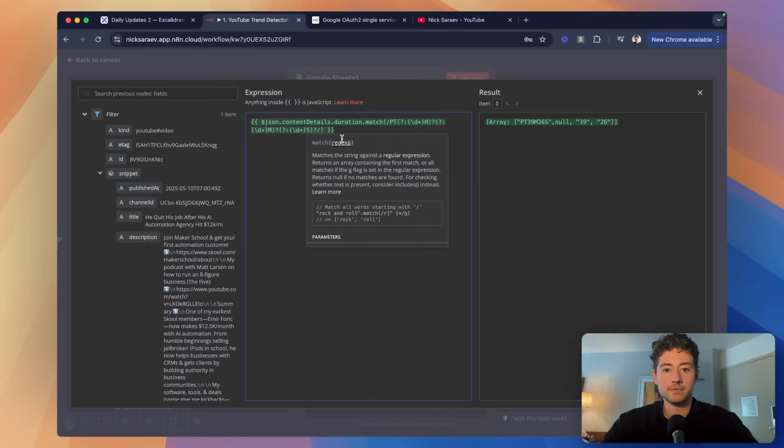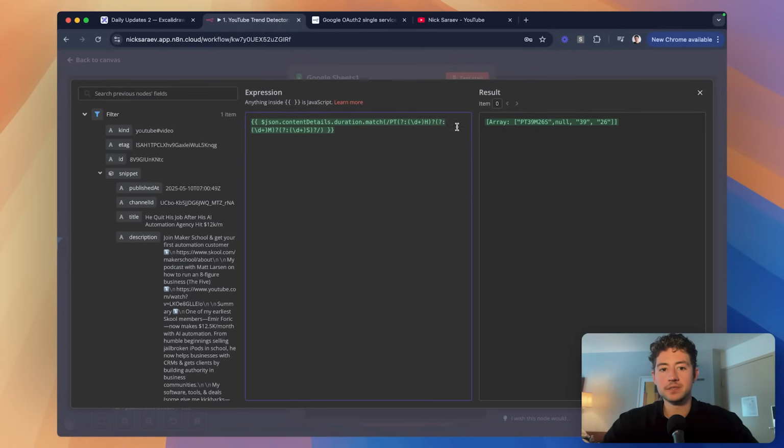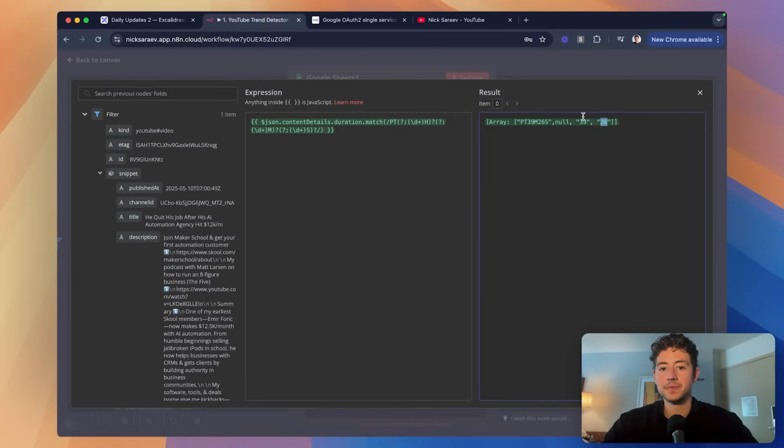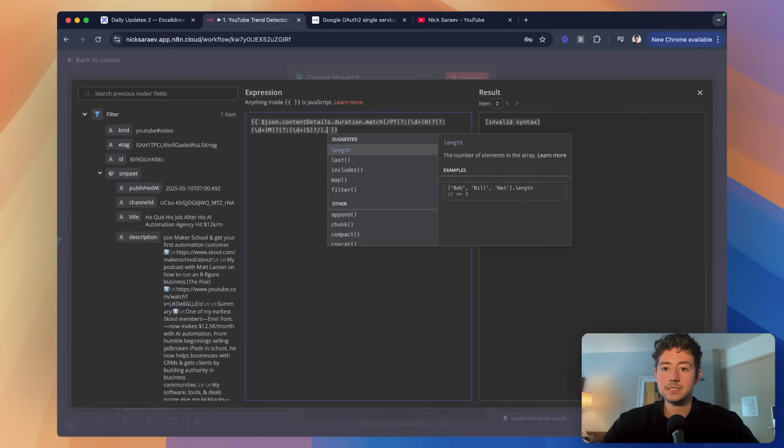Okay, so now if I want to get the duration, it's matching globally, I think it is. What I want to do is, it looks like this array will always have 4 elements. It's always going to have the full string first, then it's going to have null, then the number of minutes, then the number of seconds. So if you think about it, I just multiply the number of minutes by 60 to get the number of seconds. So 39 times 60 would be the number of seconds, and then 26, I just add that. So I'm pretty sure I have to add, ooh, this is going to be tough.